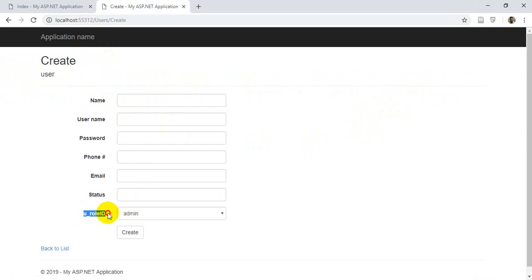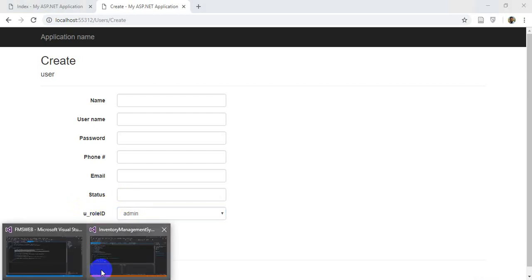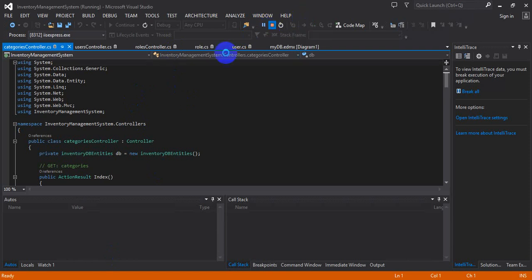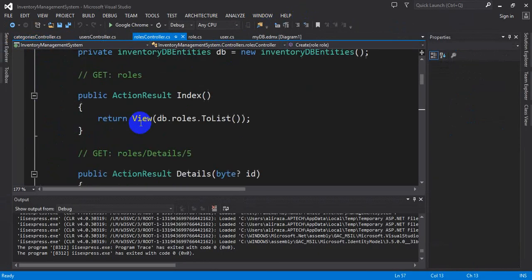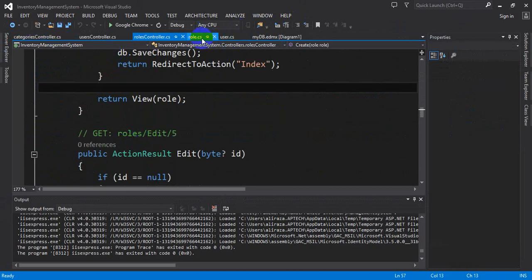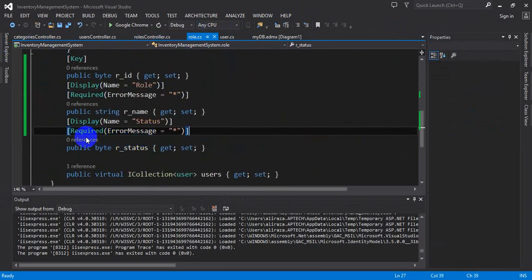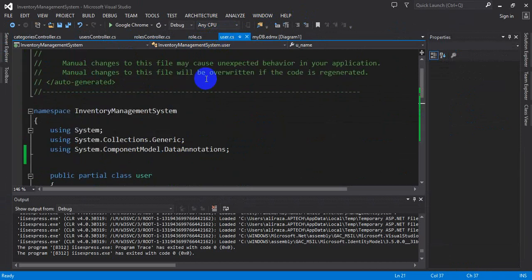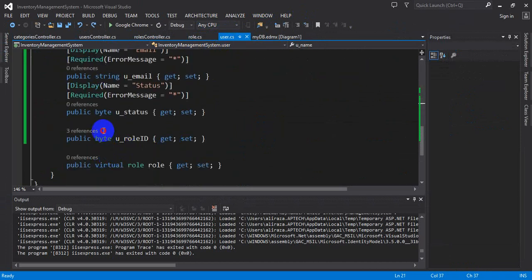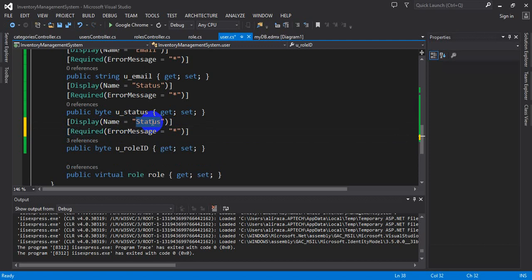Look, I haven't applied role ID, but look, admin is appearing automatically. Instead of role IDs, admin is appearing automatically. So I have to scaffold this column as well, or I have to apply annotation on this as well. Let me do this. For that purpose, I have to go to my roles controller and roles model, and inside users model, I have to change the role ID to some name, let's say, role. Okay, role. And now run this program.